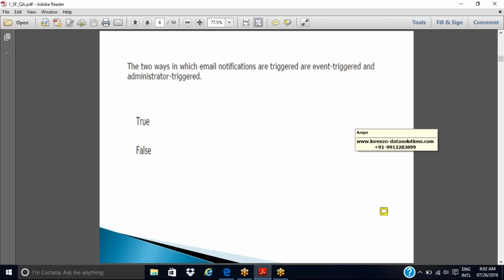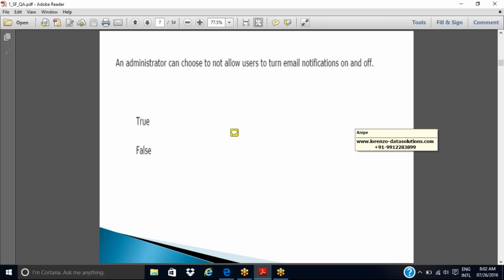Very good. The two ways in which email notifications are triggered are event triggered and administrator triggered. Is it true or false? It's absolutely true. True. Very good. And an administrator can choose to not allow users to turn email notification on and off. I want the answer for this. Come on, you can.